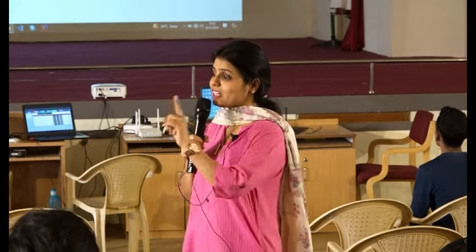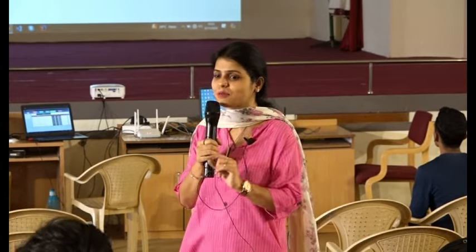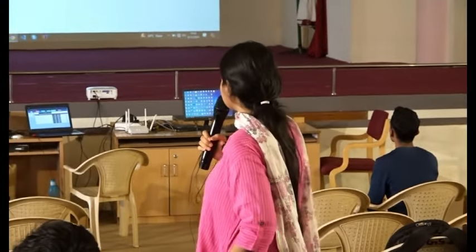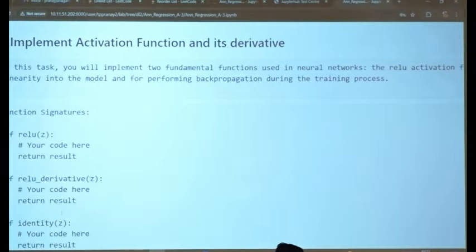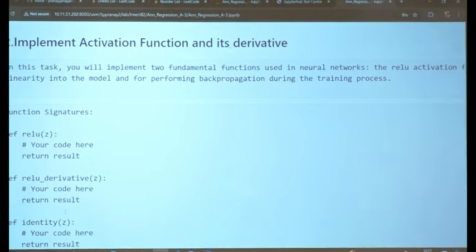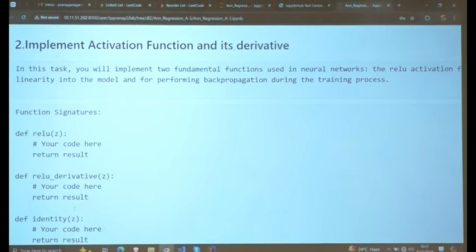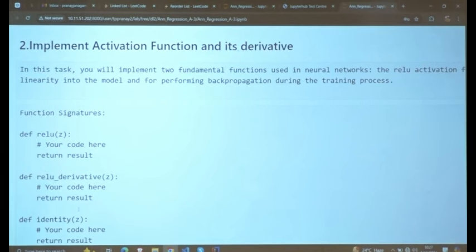Loss function, mean squared error is the loss function. I'm talking about activation functions, not loss functions. So we'll define activation functions. Pranay, open the task. Are you all able to see this task now? What are you supposed to do? In this task, you're supposed to implement the fundamental functions used in neural networks, the activation functions ReLU and sigmoid. Why do we use ReLU and why do we use sigmoid?